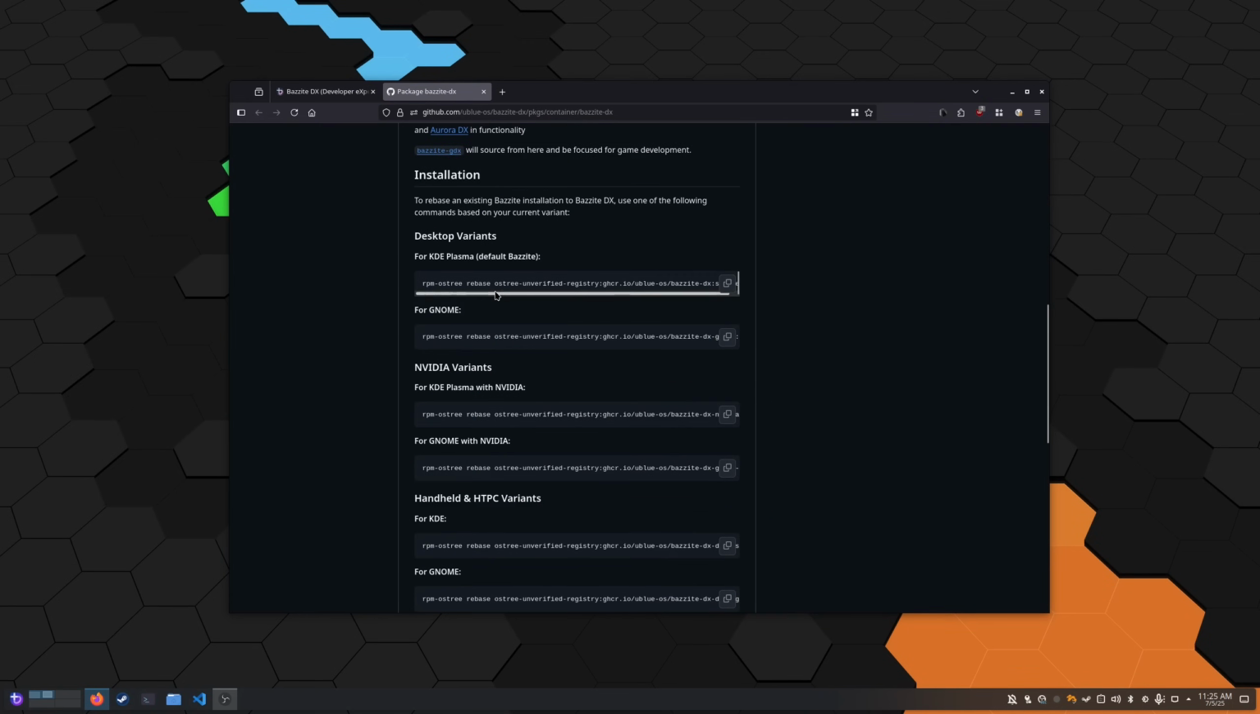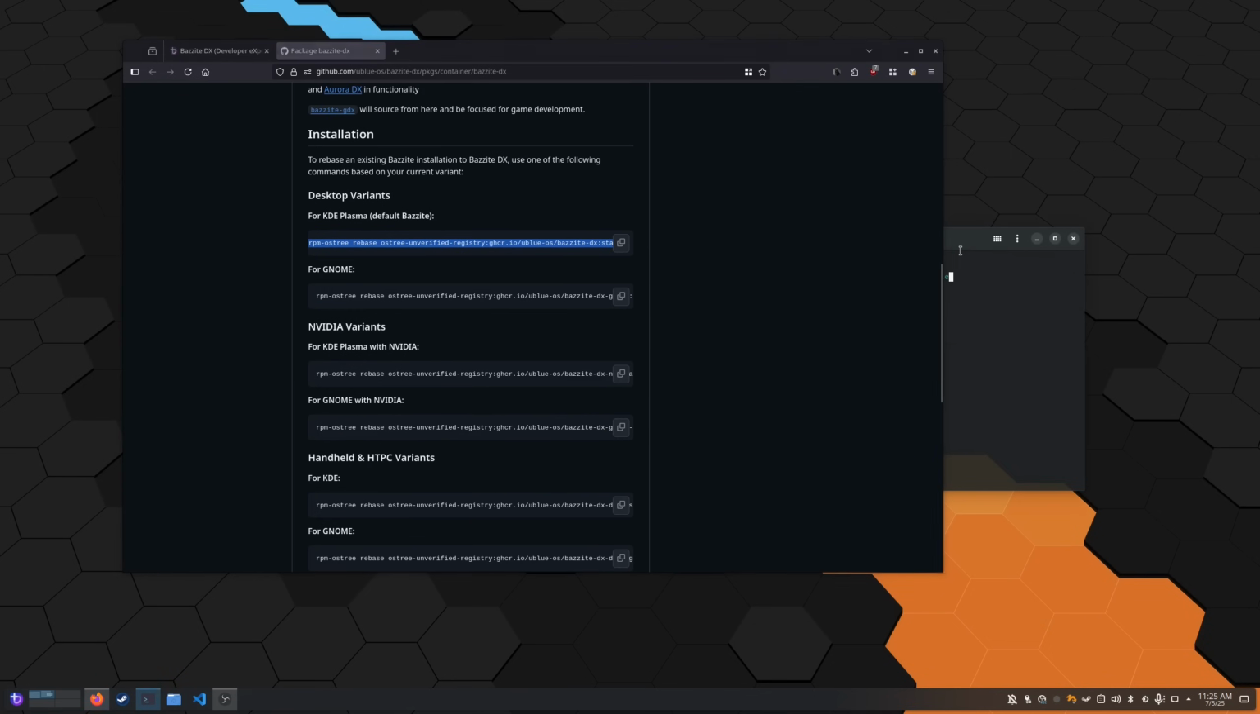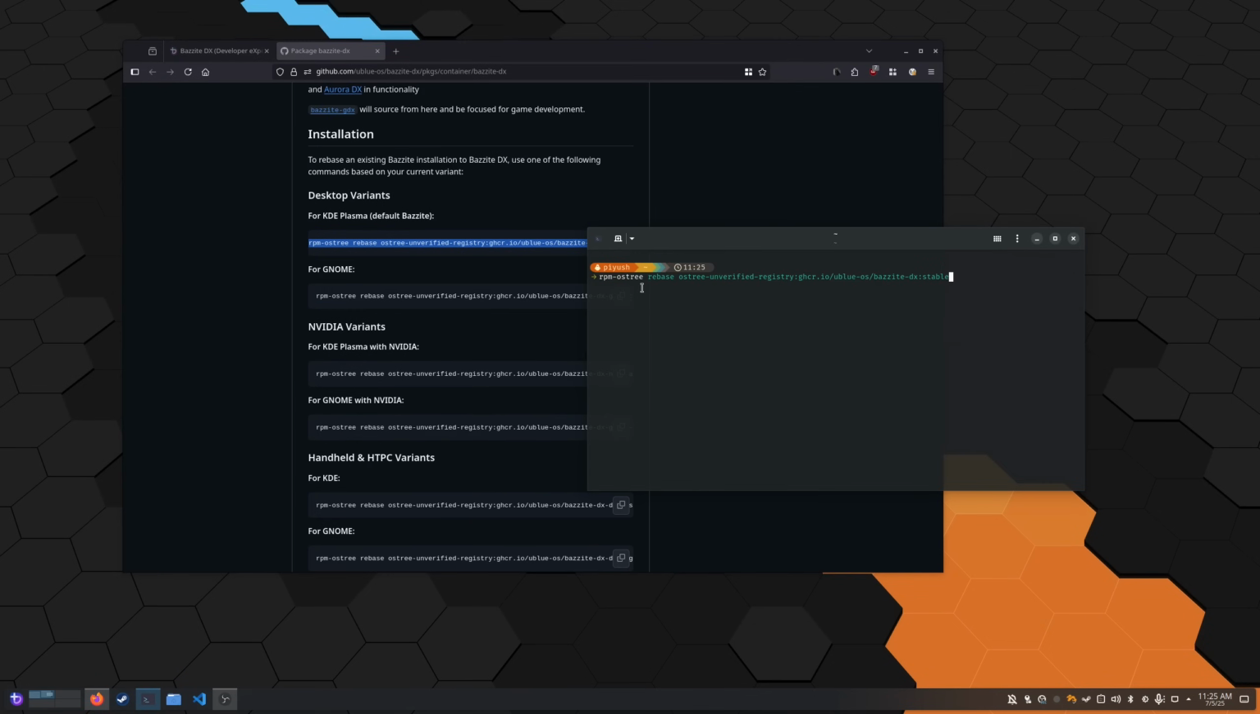So what you need to do is essentially just copy this and paste it in your terminal this way. Press enter. Now I'm already on Bazzite DX, so I'm not going to press enter here because I don't want to rebase to something that I already am at. So yeah, that's all you need to do, and it's going to basically install Bazzite DX for you.